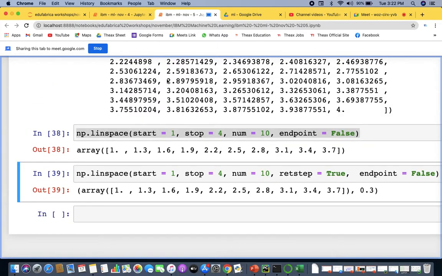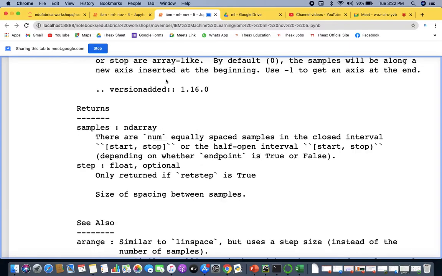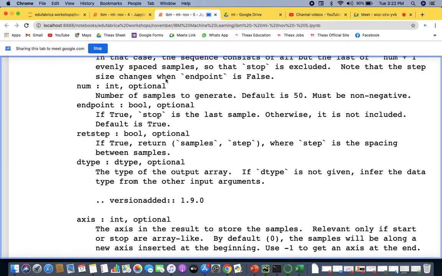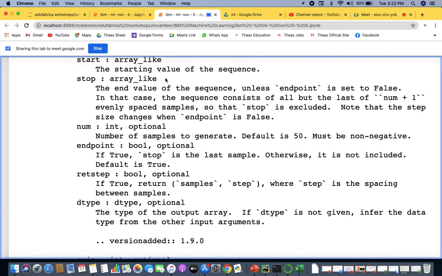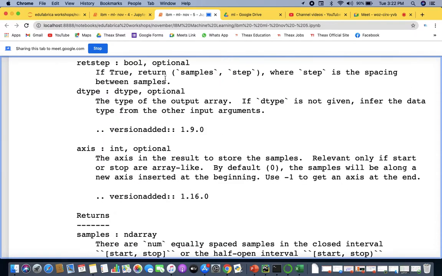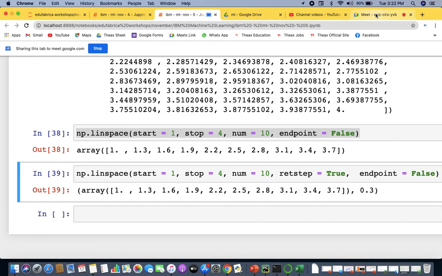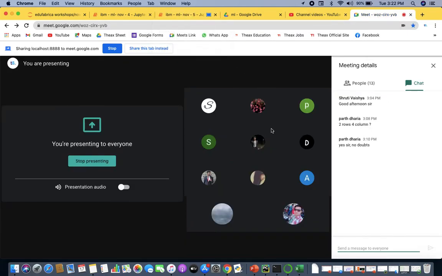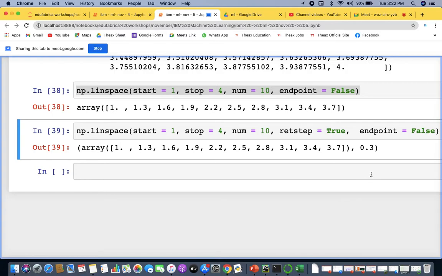What more is there? The retstep, endpoint, and so on. Sir, can you explain the last statement again? The last statement, the return step. I didn't understand. Return stepping, alright. See.